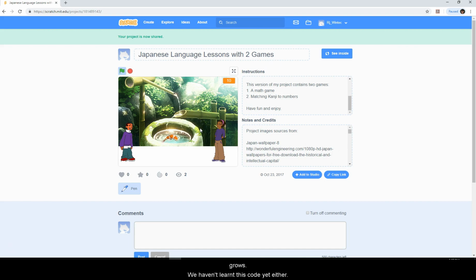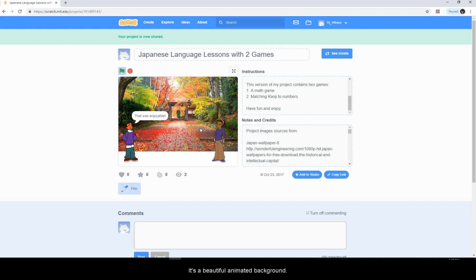We haven't learnt this code yet either. And then the animation starts. Well done. It's a beautiful animated background.